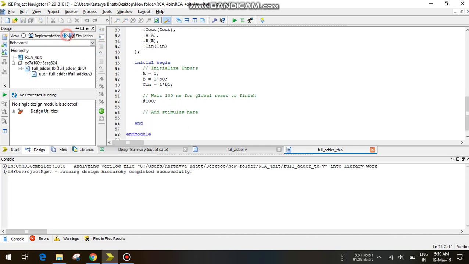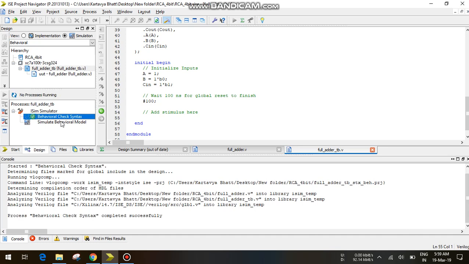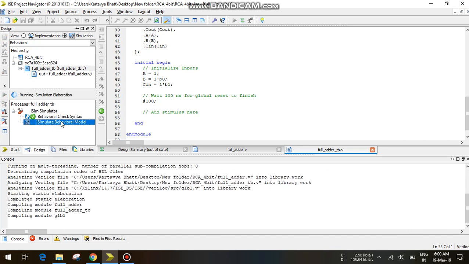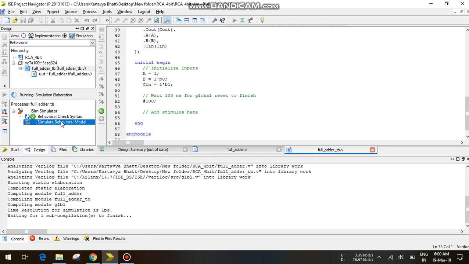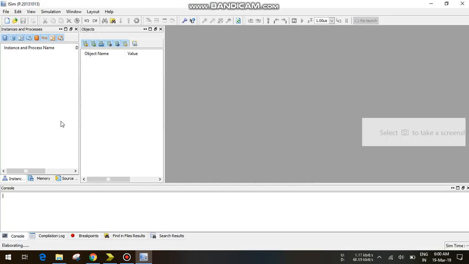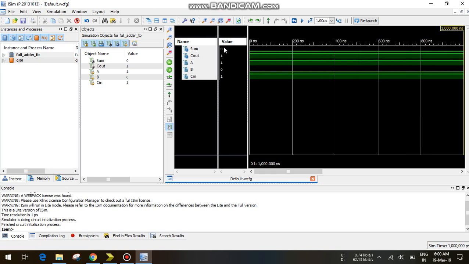We will go to the simulation, select the test bench, and run behavioral syntax check. Once it's done, we will simulate this model and see if the output is correct or not. So we are adding 1 plus 1, that's 2, right? So sum should be 0 and Cout must be 1. Yes, so carry out is 1 and the sum is 0. So yes, this is working.